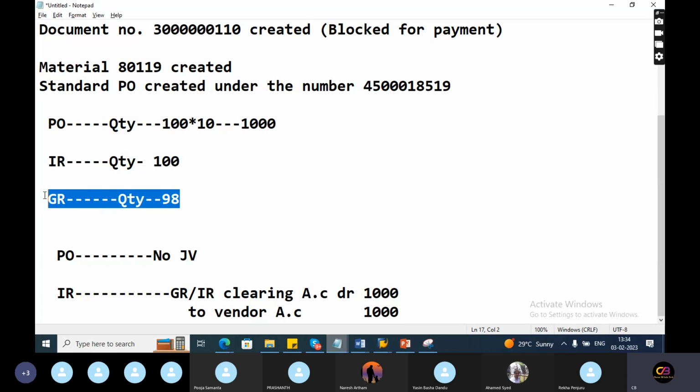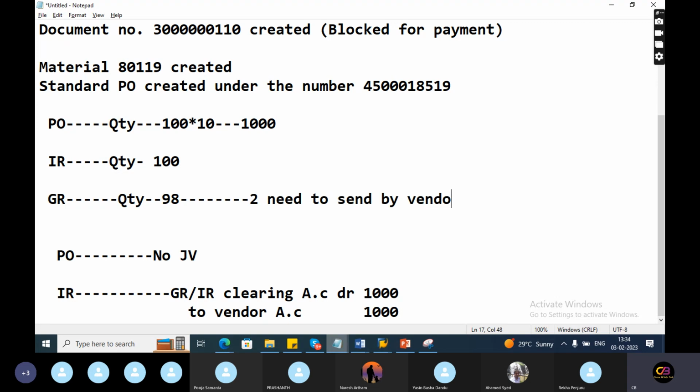The second question is, if you clear the invoice and the goods receipt is 98, and two goods need to be sent by the vendor but he has not sent the goods, in this case will the system accept or not? System will accept because of tolerance. Out of 100 quantity, the quantity tolerance I mentioned is 10%. That means even 1 ton is accepted, and 90 is also accepted. That is called tolerance.